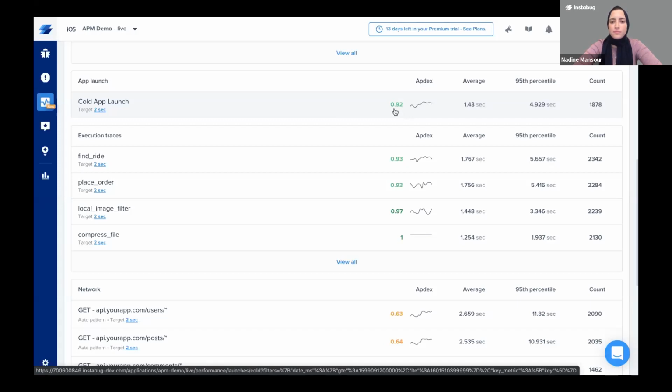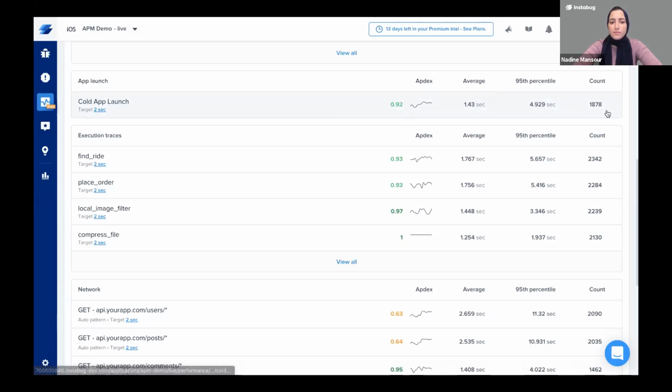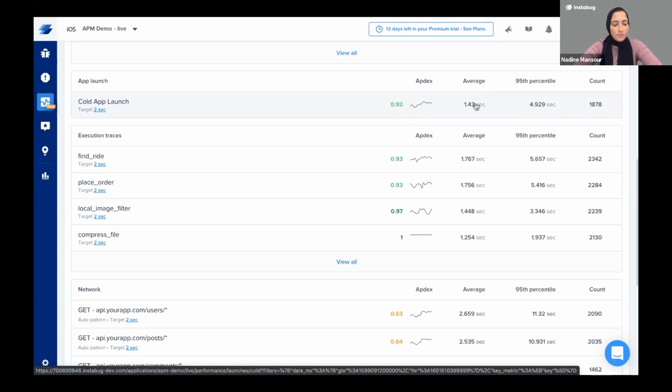On the right, you can see 4 different numbers: the AppDex, the average, the P95, and the count. The average is very straightforward. Basically, on average, the app launch is taking 1.43 seconds to launch.